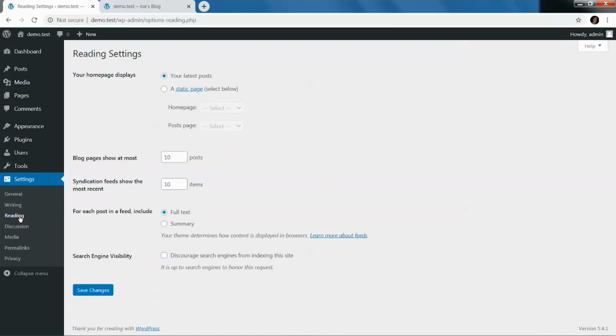I haven't used it. On your reading settings, this is where you change whether you want latest posts or a static page. And once again, if I had more than just a sample page, I could choose that for my home page. I could choose another page for my post page. And then in my post page, I could use a template that pulls in all my posts. You can also choose how many posts to show, how many RSS feeds you want to show if you're pulling in RSS into your site. And for each post in the feed, you can choose full text, or you can choose the summary.